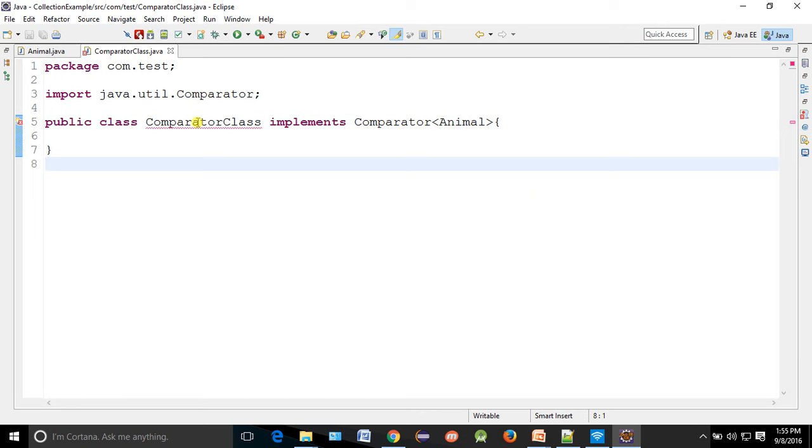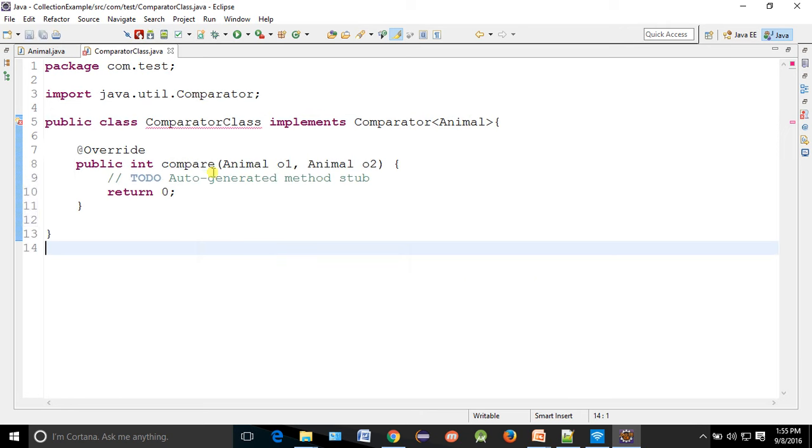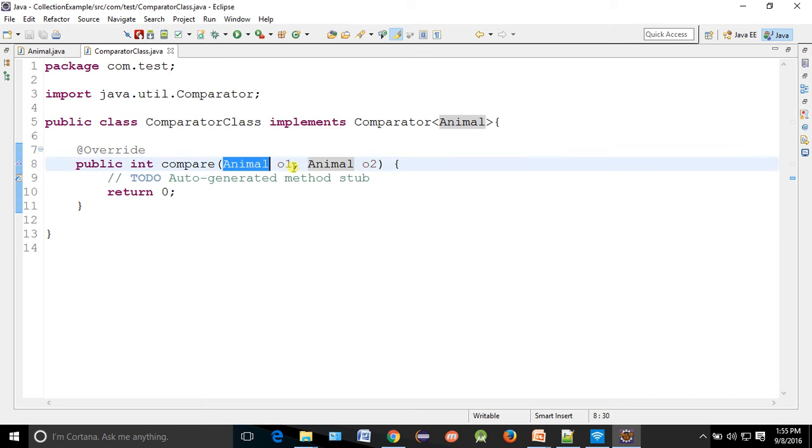Got it, right? And I'll implement the method, the one which you want to do. Based on what you want to compare, you have to return here. Suppose I want to compare based on the name. If the animal names are dog and horse, who should come first? D should come first, so dog will come first, then horse. If you want to compare based on the number of legs, you can do that too. One animal with 4 should be first, then 5, 6, 7, something like this.